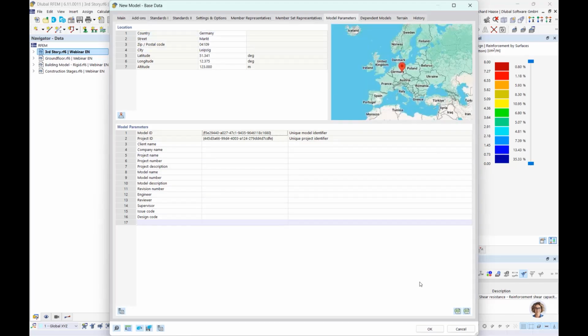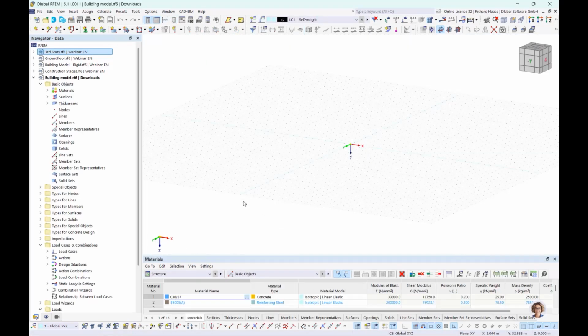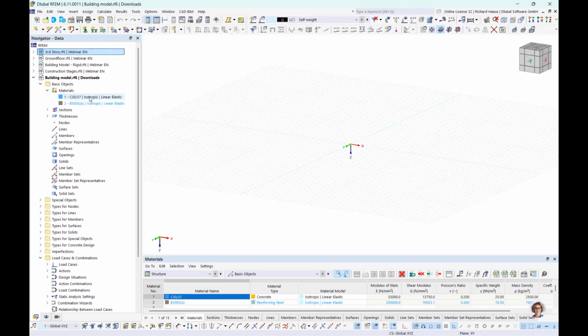And when we now click OK, RFEM has the information, and when we click later to the load wizards, RFEM has the information directly, and you don't need to choose the category or the wind zones and so on. But yeah, I will show you later. Okay, then let's go to the materials. I have chosen concrete C30 and reinforcing steel B500.